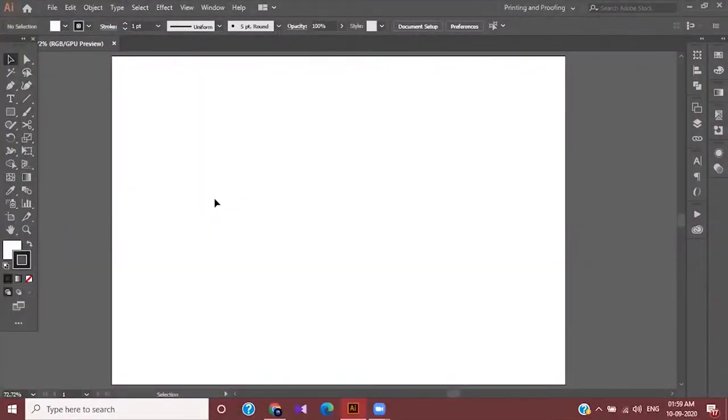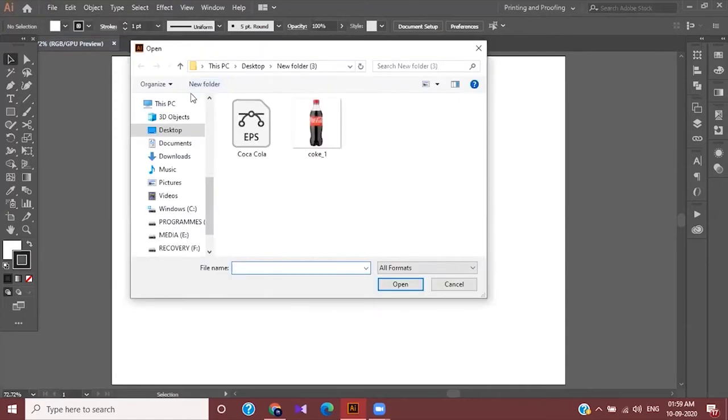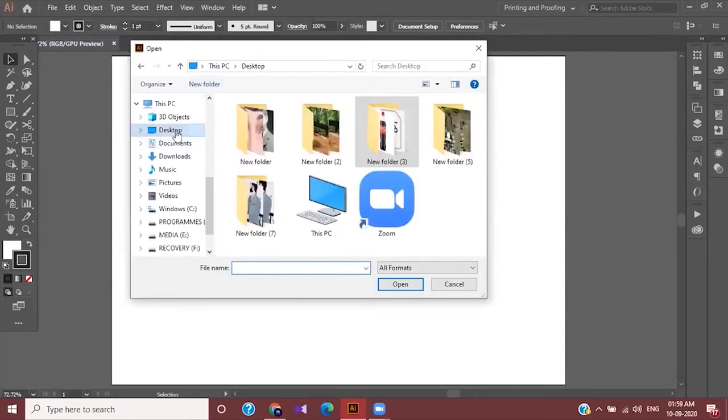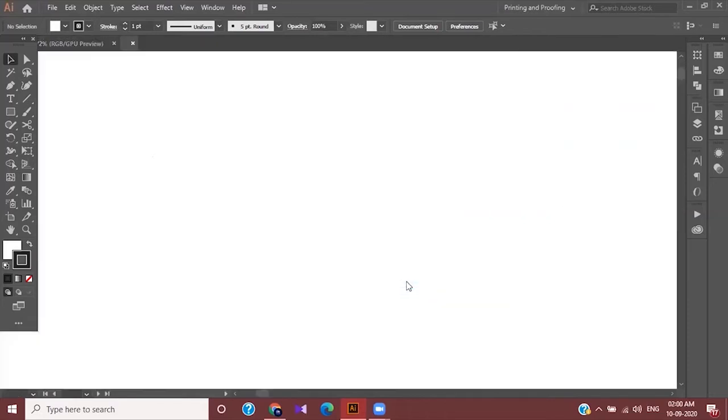What we need here is an image of a Coca-Cola bottle. First of all, we need to open an image. In order to do that, we can use the shortcut Ctrl plus O. Now we need to open an image. Here, as you can see, I have already downloaded an image of a Coca-Cola bottle. Now select the image and click on it to open.